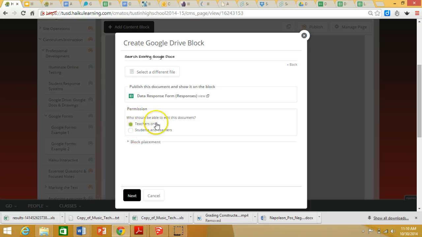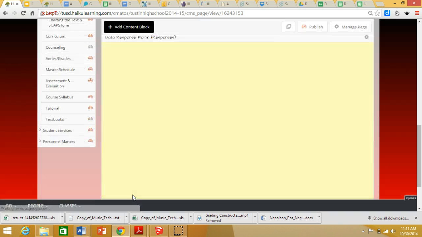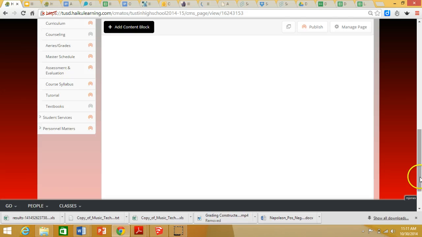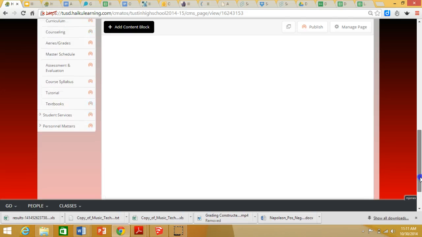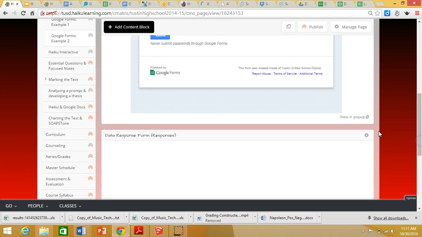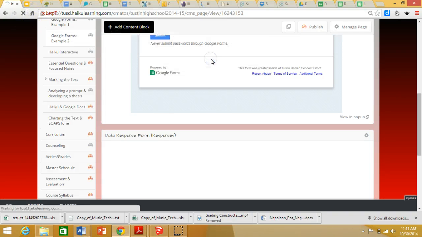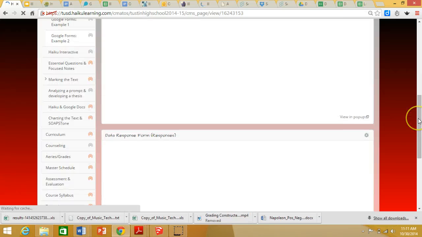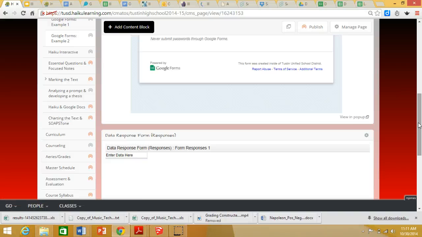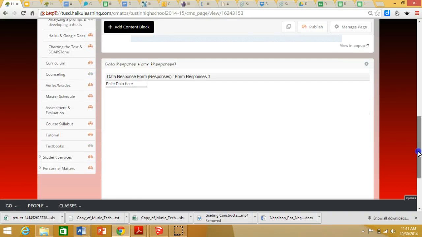I'm going to make sure that it can't be edited. I'm going to place it beneath the form. And then once I have done that, I shall click Next. And we'll have to wait a few seconds for the form to be embedded. In fact, I often need to reload the page before that happens. So there we see that the form is live.